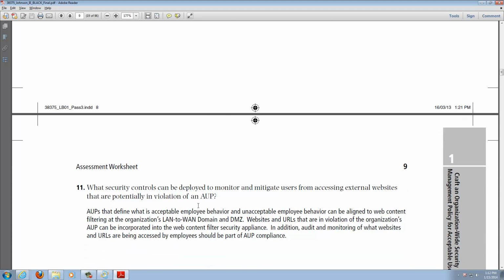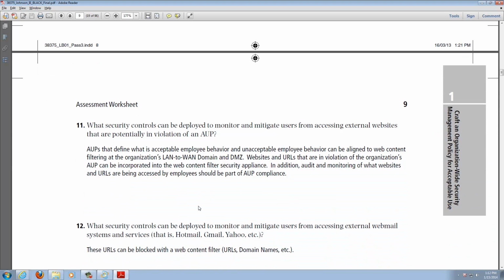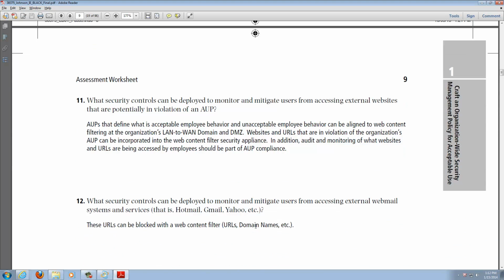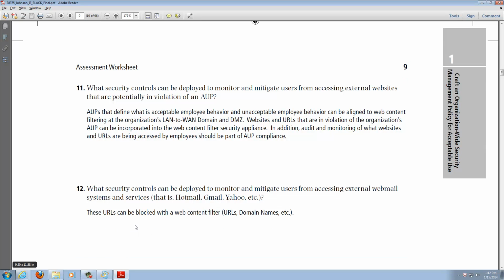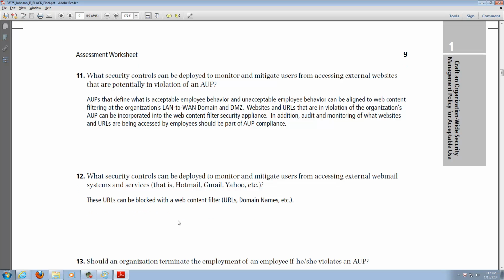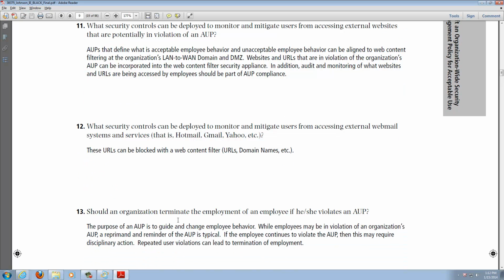Here's what security controls can be deployed and monitored. For example, you can block some URLs. One thing that I would suggest for those of you that are considering going into administration: web filtering is a big political landmine. A lot of people ask how you can block something, but if you get support from your higher-ups, they'll agree with you, because some of this stuff may not be work related. And should an organization terminate?